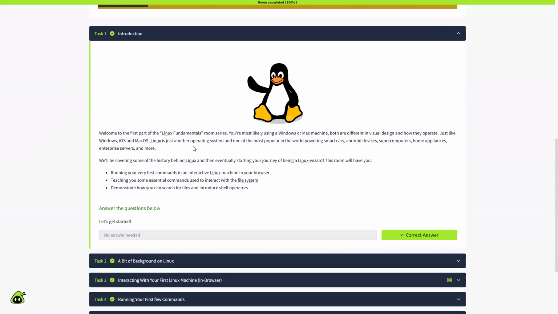Task 1 introduction. Welcome to the first part of the Linux fundamentals series. You're most likely using a Windows or Mac machine. Both are different in visual design and how they operate. Just like Windows, iOS, and Mac OS, Linux is just another operating system and one of the most popular in the world, powering smart cars, Android devices, supercomputers, home appliances, enterprise servers, and more.